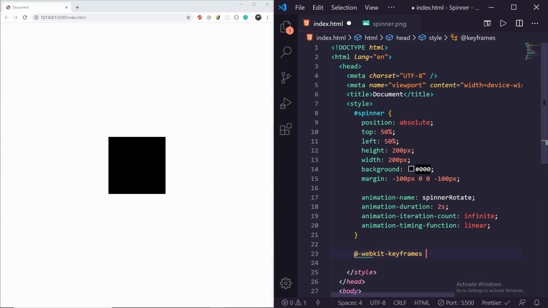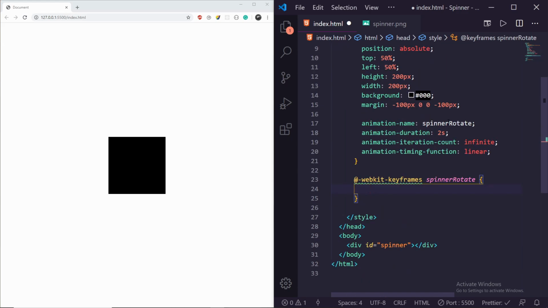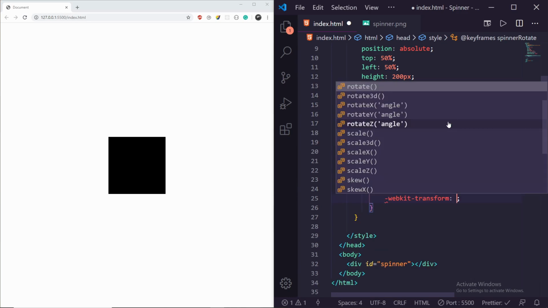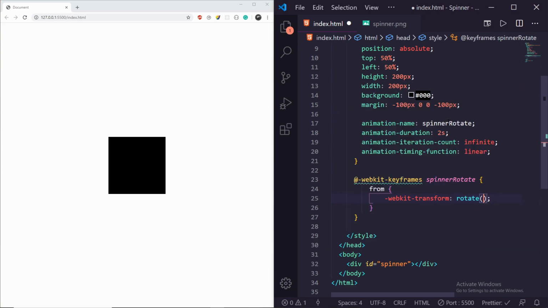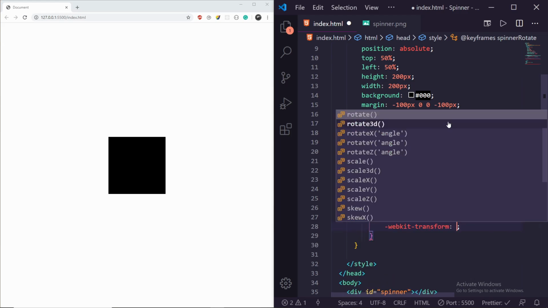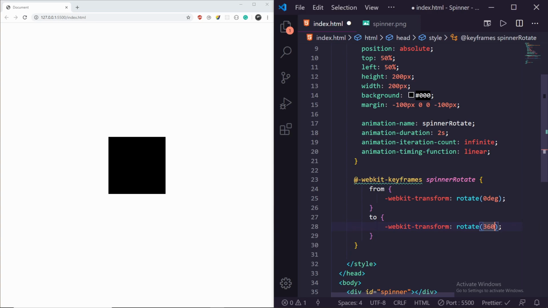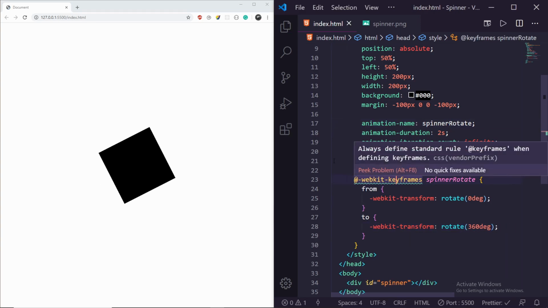So WebKit keyframes spinner-rotate, we actually need to create this animation. Here we say that we want to go from WebKit transform with a rotation of 0 degrees. We want to go to WebKit transform rotate of 360 degrees, so it does a full rotation. And if we save this, we should see it spin.